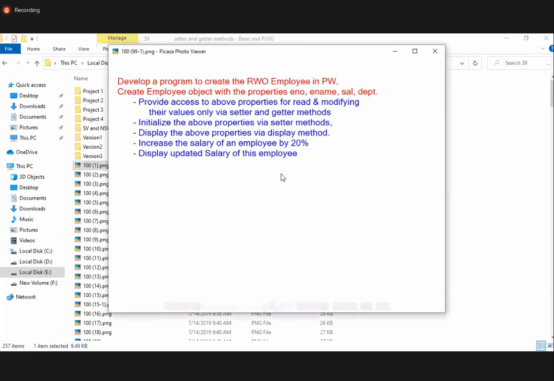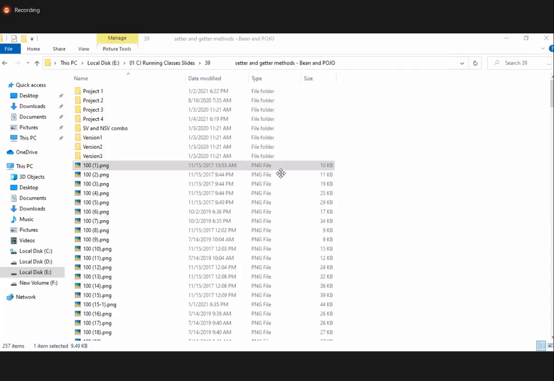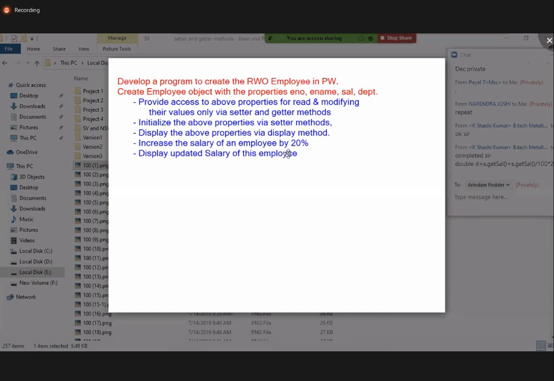Can I hope you completed? Do you know how to find the percentage? Current salary plus current salary into 20 by 100, that is, current salary into 20 by 100, right? So first, develop a program to create the real world object employee in the programming world. You have to create a class Employee with the properties employee number, employee name, salary, department. You want to provide access to these variables for reading and modifying only via methods, so you must declare all these four fields as private.